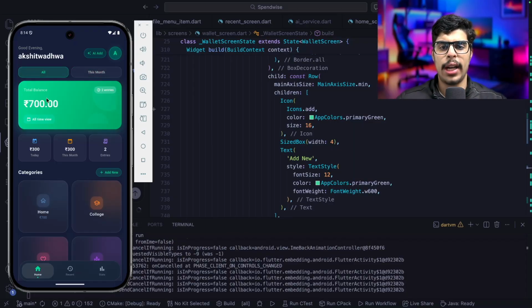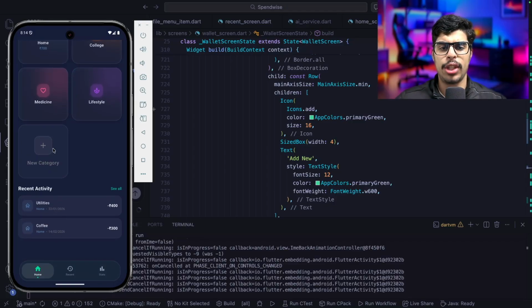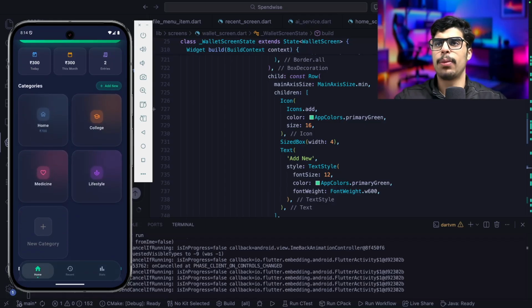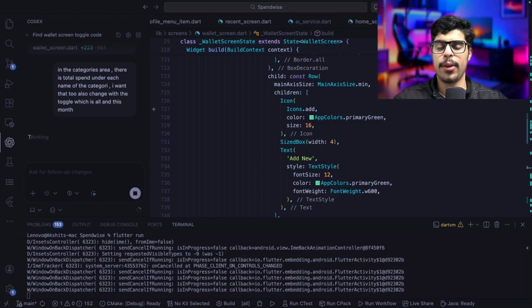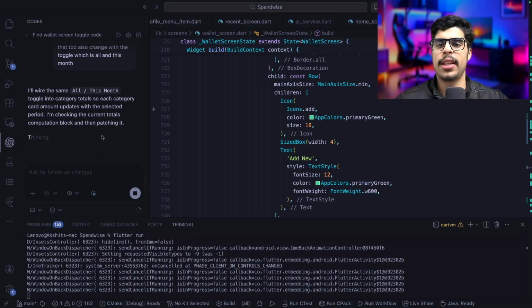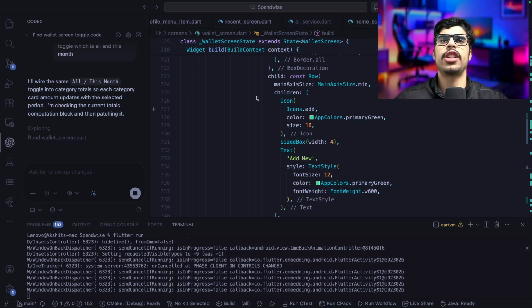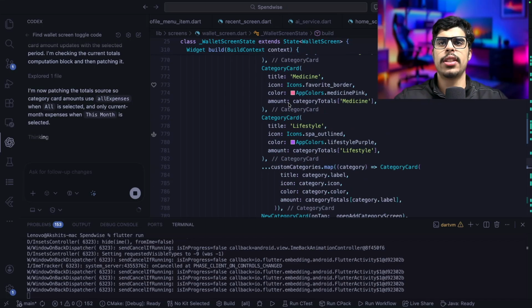I think it is just changing it over here, but we want to change in this also so that the split can be visible. So we're going to prompt it again right now. In the category section, the same all-and-this-month selection should go into category so that each category amount updates with the selected period. This was not fixed before, so right now in this file, it has to be fixed.